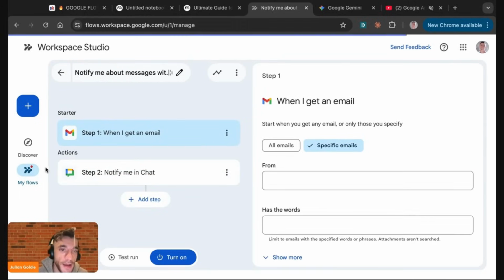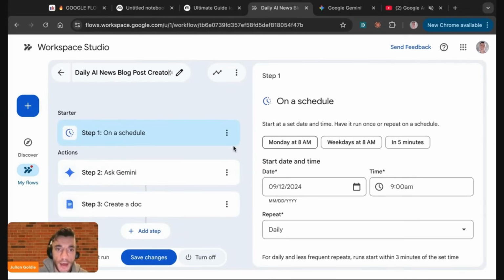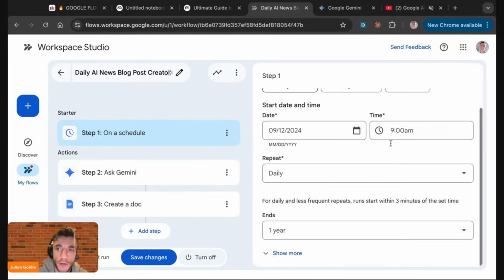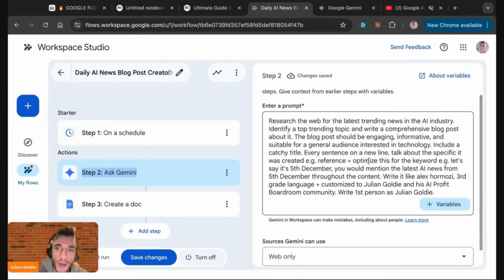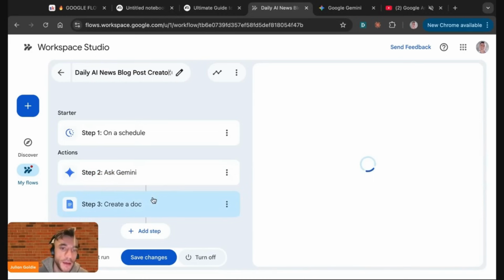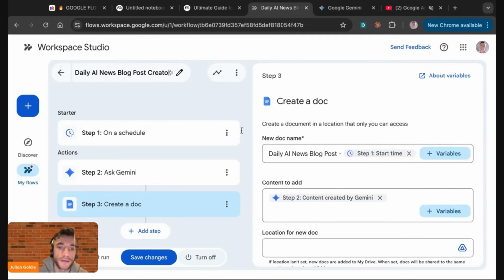If we actually go to my flows on here, you can actually see that we have, for example, a daily AI news blog post creator, right? And basically this is kind of like a no-code automation. It's very similar, right? And you see here, it runs on a schedule. So at 9 a.m. each day, so this repeats daily after 1 year, it's going to ask Gemini to research the web for the latest trending news, as you can see, and then create a Google document inside my Google Drive with the content it found, right? And then it says daily AI news blog, and it comes up with the date as well of the document.